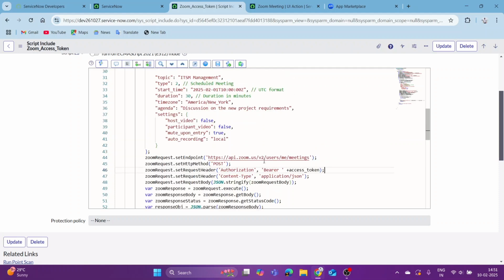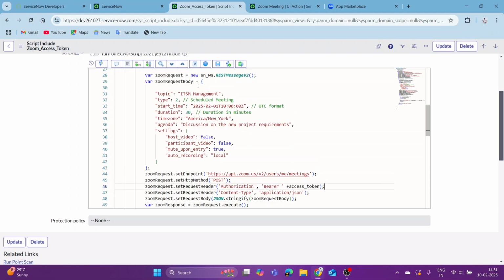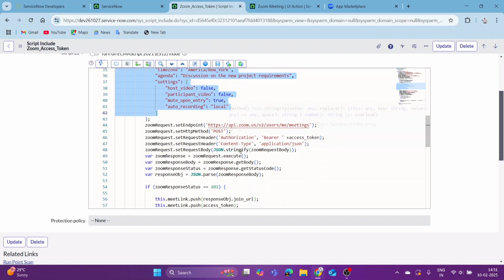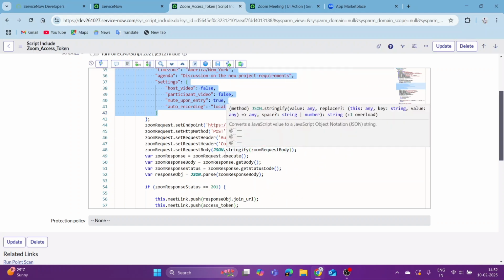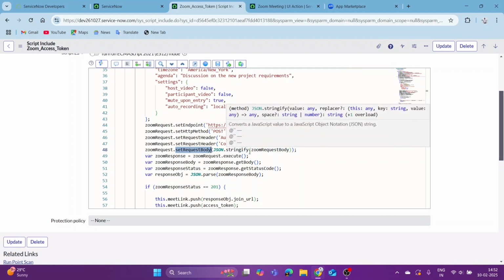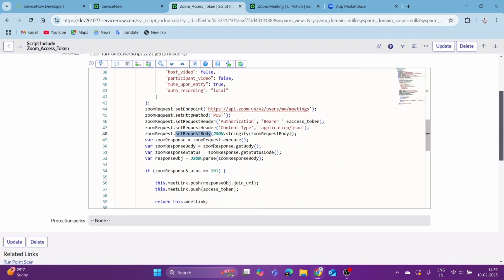Now as we can see, our body is in object form. We need to convert it into a JSON string, so we'll use the JSON.stringify method to convert it into a string format, and then we will pass it in the set request body. After that we need to execute the request to get the response into this Zoom response variable, and then we will get the body of the response into this Zoom response body variable, as well as the response status into this Zoom response status variable using the get status code method.